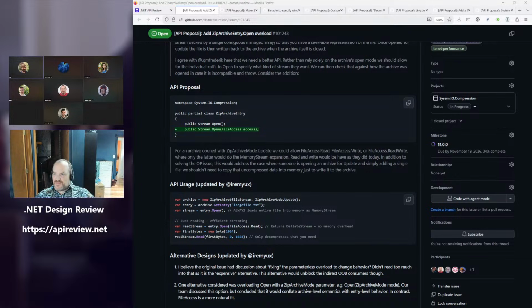Kinda, I guess what I'm asking, if you open a zip archive with zip archive mode read, like read only, and then you call the new proposed open with file access write, then I would expect that to throw as well. That will be throwing, yes. Right, and I don't know if there's a vice versa here as well. But yeah, basically this.